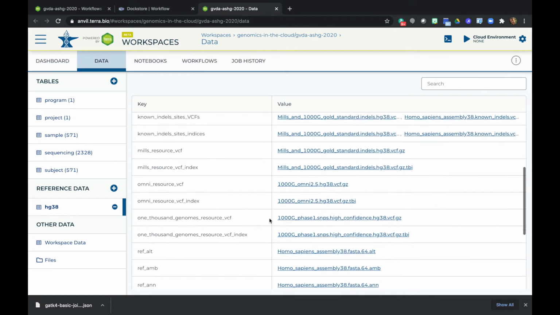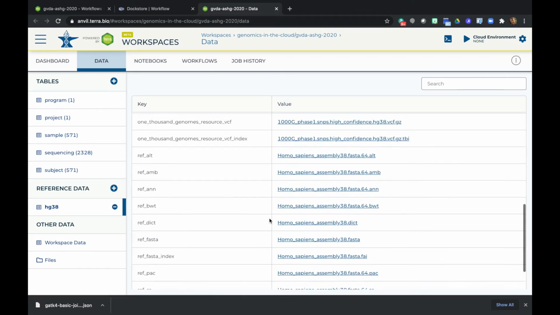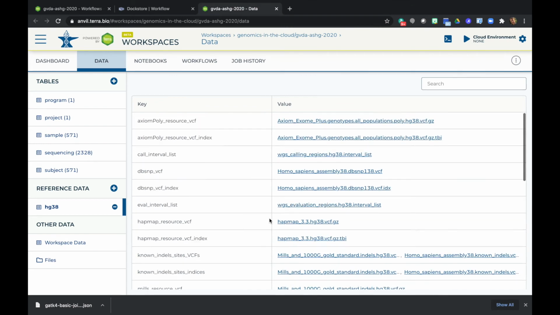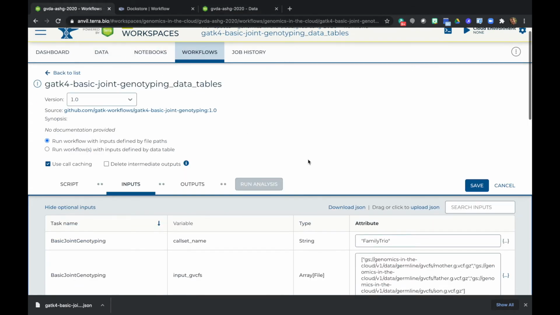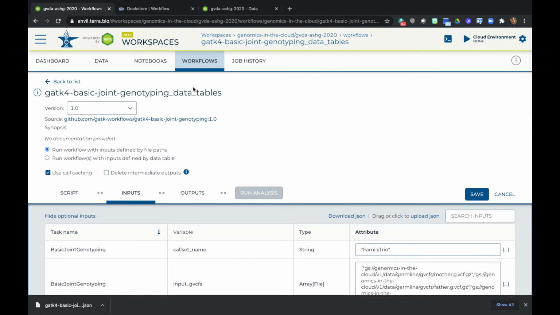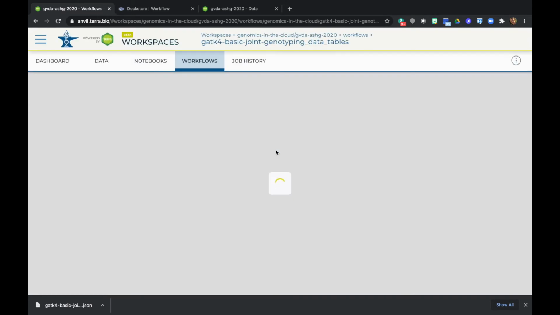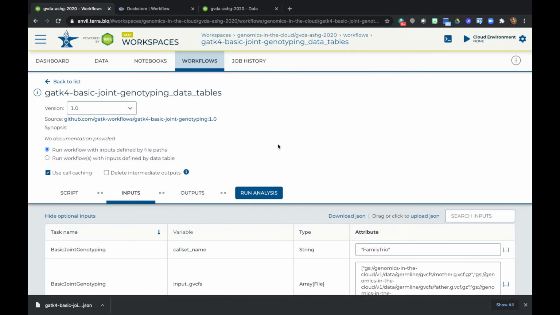And this is a lot more than what we'll use today, but it's really good to know that this is available in the platform. So now that we have that set up, we can actually just go back to our workflows, our workflow page, and we're going to refresh the page so that it'll be aware of the changes we made in the data tab.